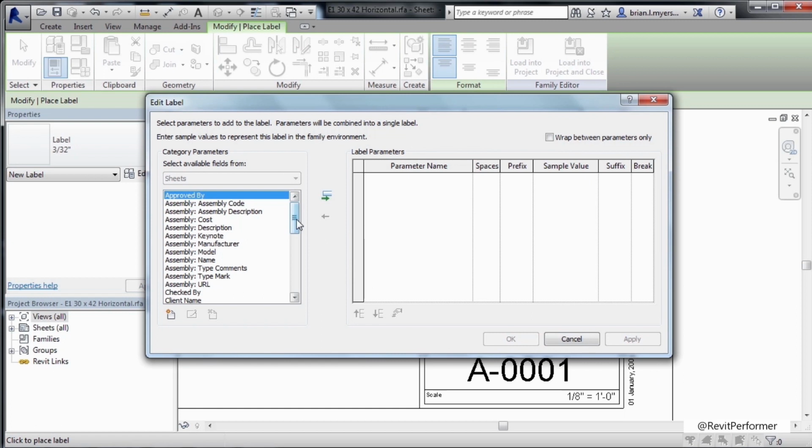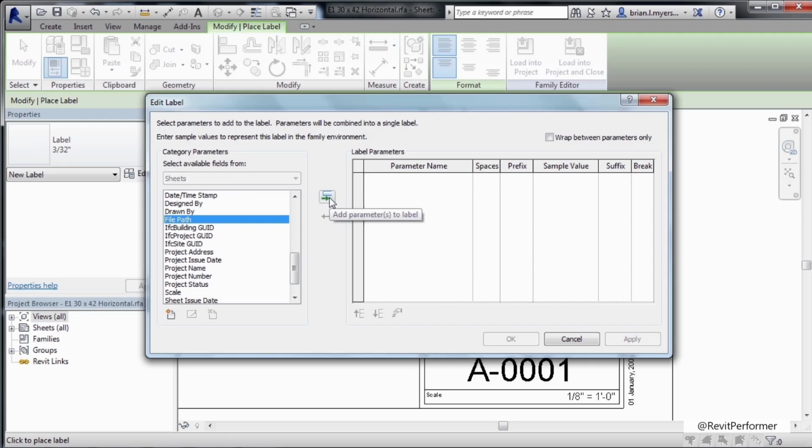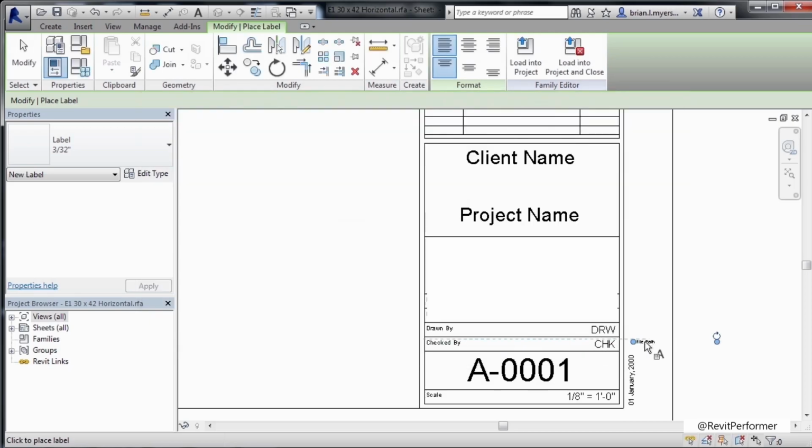What we need to have is the file name. So let's scroll down here where we have the category parameters. And instead of the file name, I could just say, let's select on File Path, and then click this arrow which points to the right, which will add that parameter to the label. If we click on OK to that, we'll now have File Path available to us.